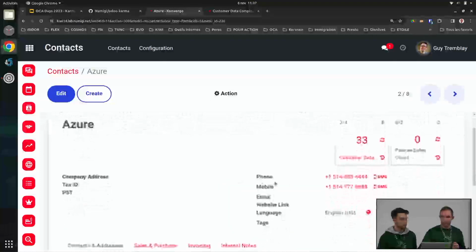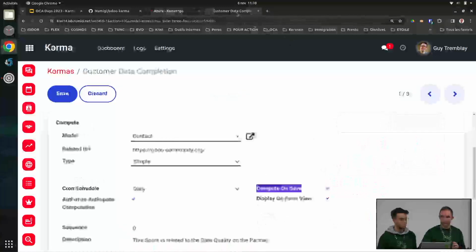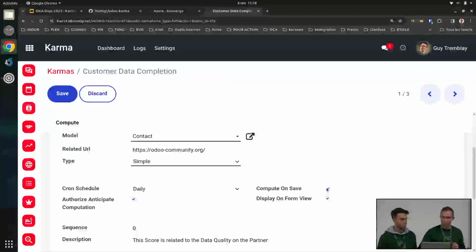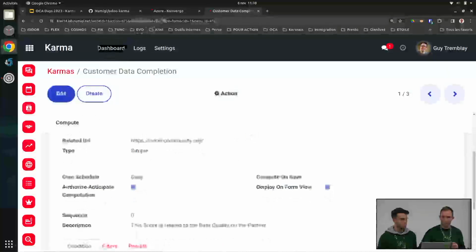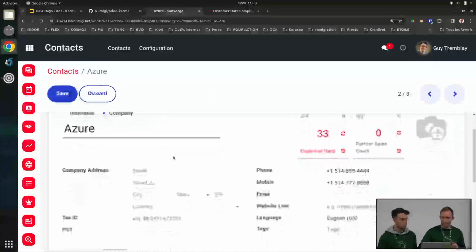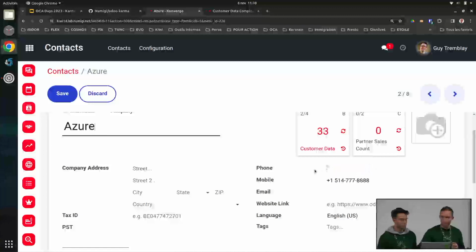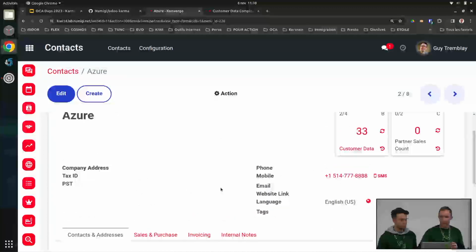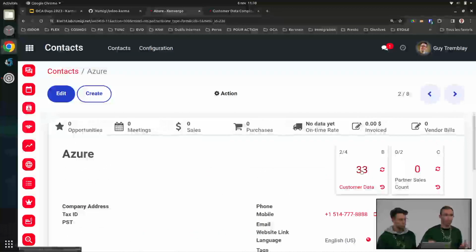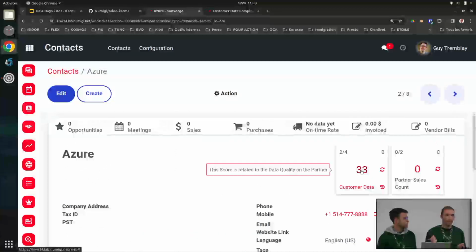So if I'm here and let's say I don't compute on save, but still I erase the phone, you see my score doesn't move because I deactivated the computation on save. But since I authorized the refresh of the score, the user can still click and recompute the score. So it's really flexible on that side.